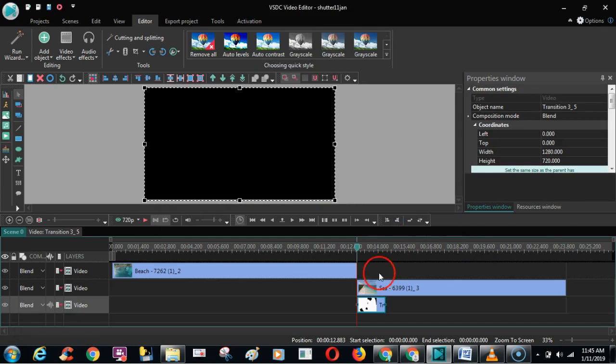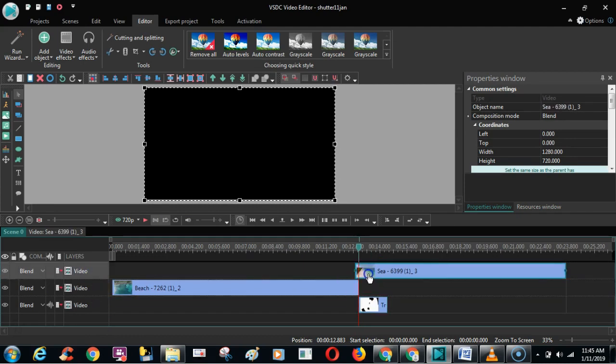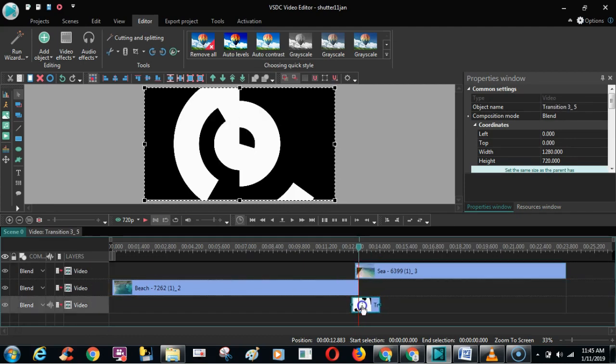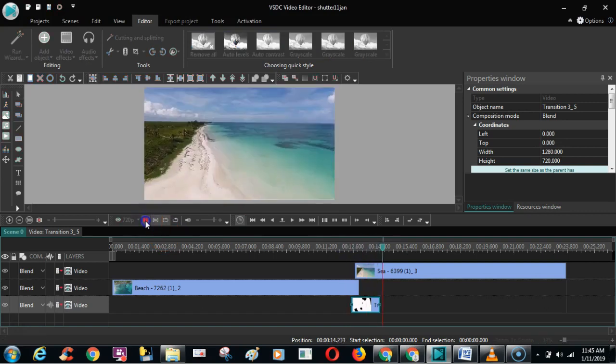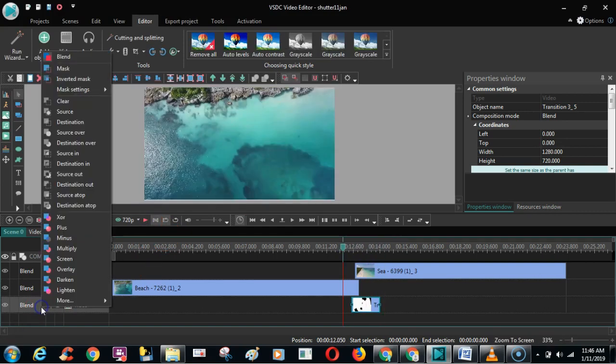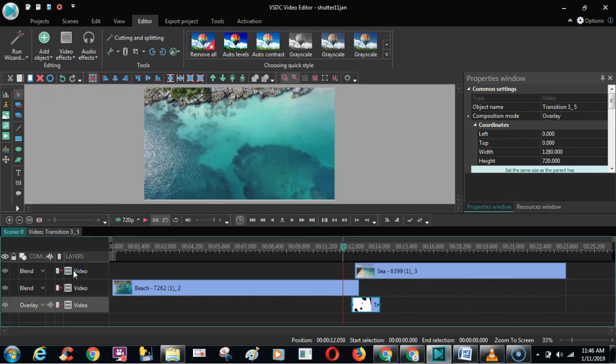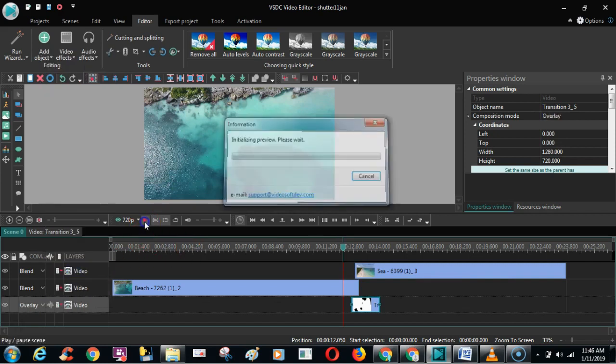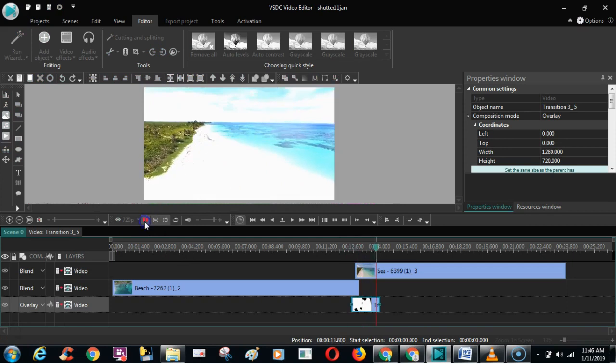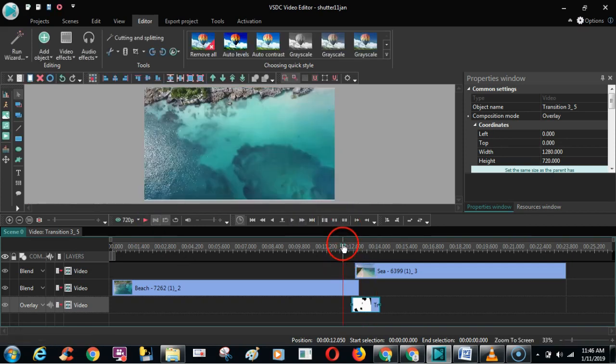Be sure the transition video track is the topmost layer. In the transition video, change the blend mode to overlay mode. Next, we need to balance color levels in the transition time period.